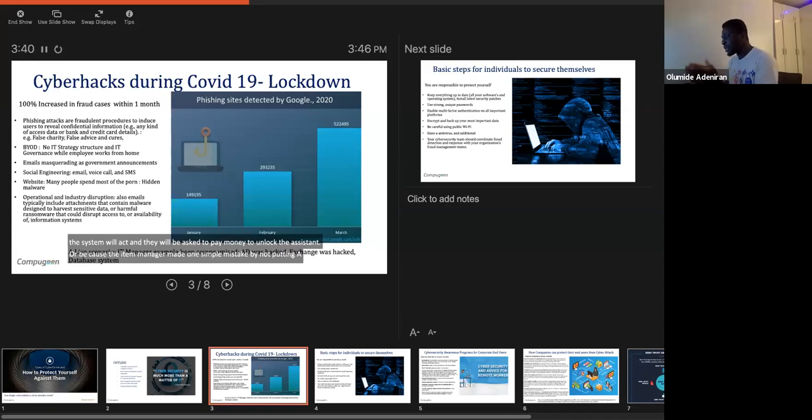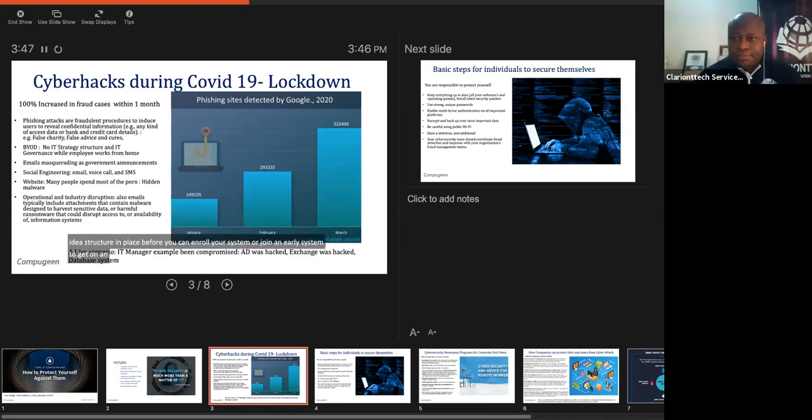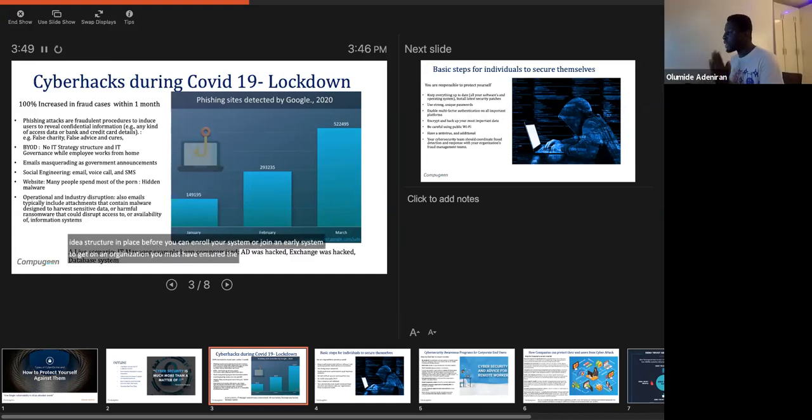Before you can enroll a system or join a system to an organization, you must have ensured the system has good security endpoints. You must have ensured the IT governance policies are in place. You must have ensured there are processes for assessing that system and assessing any threat in the system. And we'll still talk about that later on.